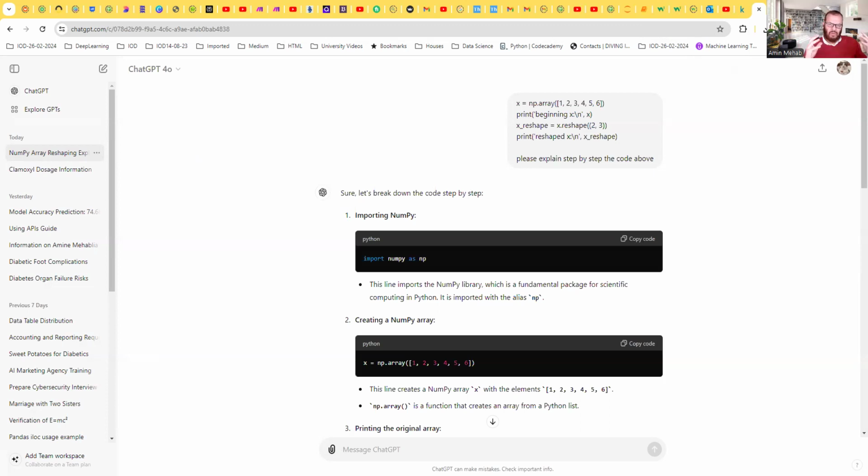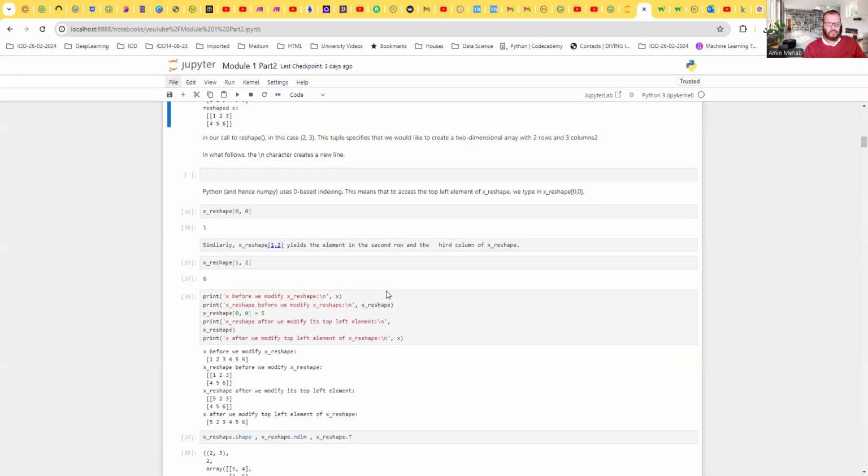Because in this case we have a code. If you want to understand the code, paste the code there, and then ask ChatGPT to explain it in detail, or ask ChatGPT, please summarize it. You don't have to explain it. Please summarize it, and ChatGPT will explain everything to you. That's number one to understand.